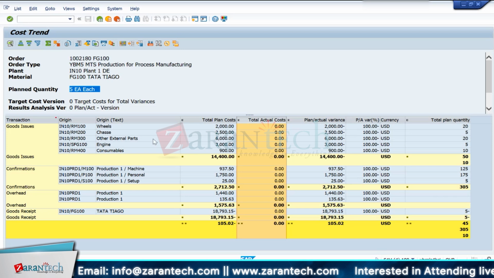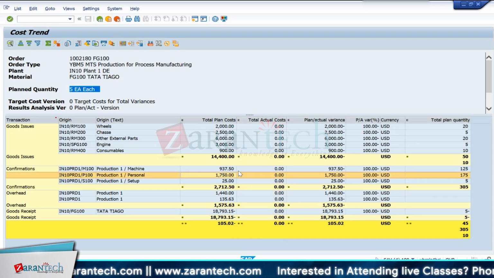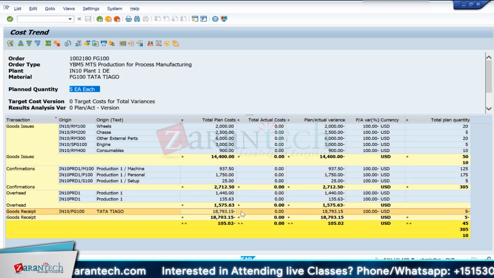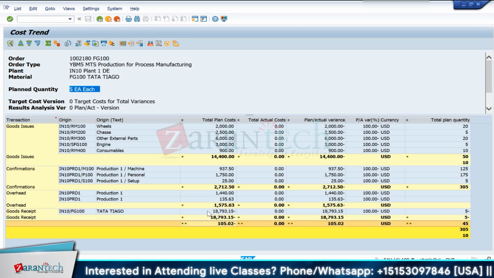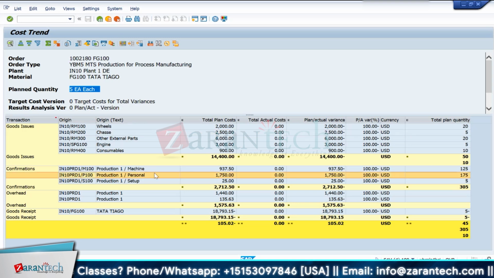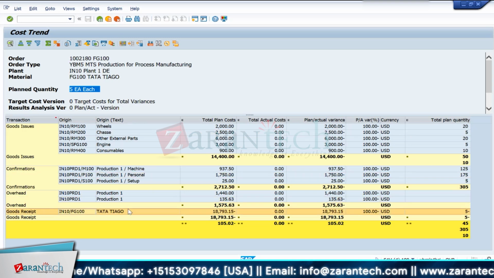Okay, if you see here, everything is fine. We are getting raw material cost here. We are getting the production cost, manufacturing cost, and the overheads. And this is the output which we are going to get. Okay. And this is the variance already we are getting. This is the plan cost. Again, the raw material cost will come from BOM. This is coming from routing. This is from the costing sheet. This is the finished product which we are going to get out of this production order.